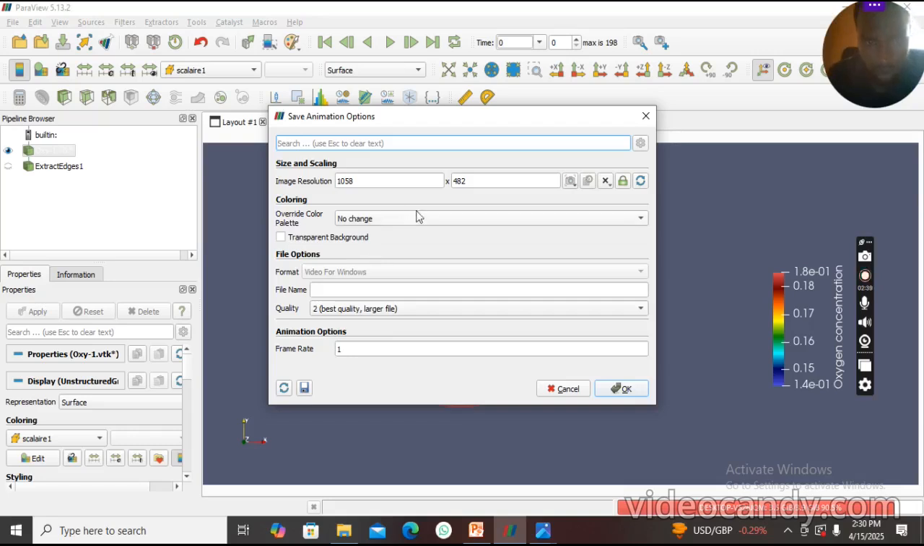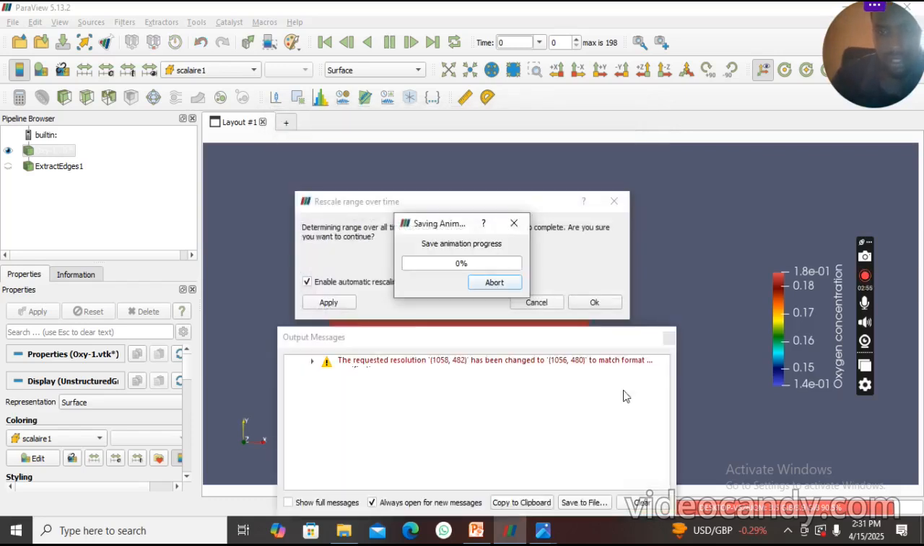Then it will bring me here the image resolution, the image color, and the frame here. Let me put it up to 10 seconds. Then from here I save it, and we give it time for it to save.